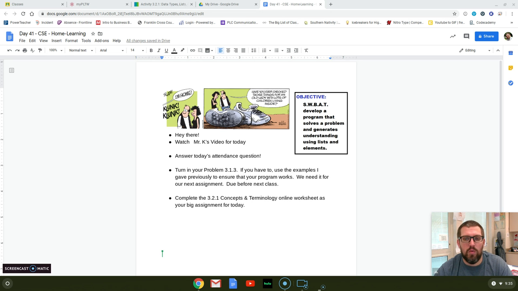The very first thing I want to draw your attention to is our objective. And this objective is going to really help us focus over the next few days on what it is we're doing in activity 3.2.1. And our objective is students will be able to develop a program that solves a problem and generates understanding using both lists and elements.